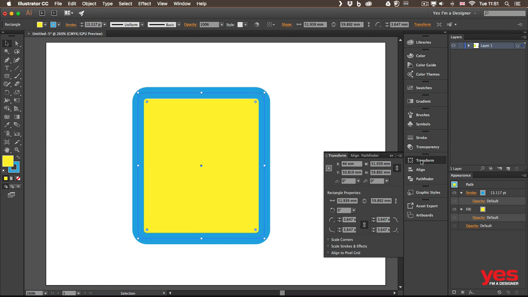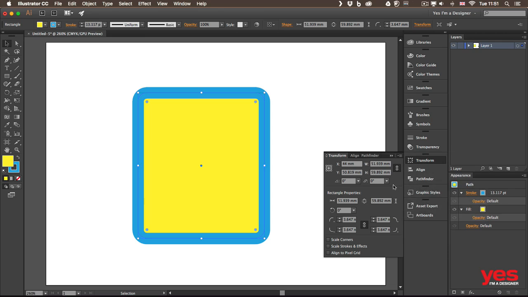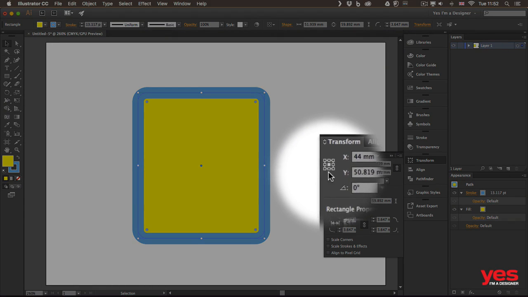So it's very important to remember that you can change these under the transform panel. Now, if you can't see these options at the bottom, you might need to click on the panel menu and choose show options. But by the way, from this drop down, you can also find the scale strokes and effects feature. So you can even turn it on here. And apart from all the options that we went through, of course, you can also change the size of the object here. So you have the W and H values, plus you also have the coordinates where this object is currently in the document.